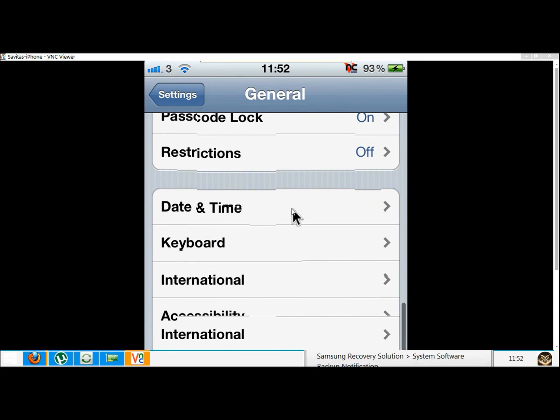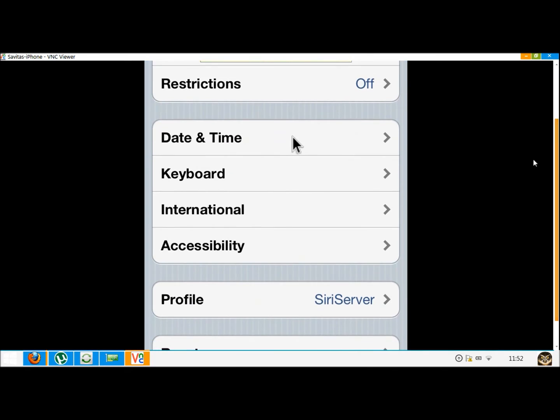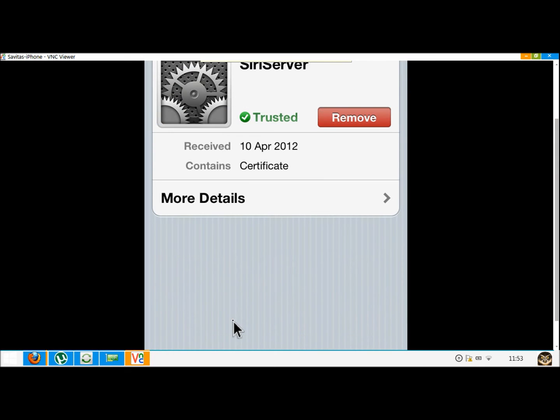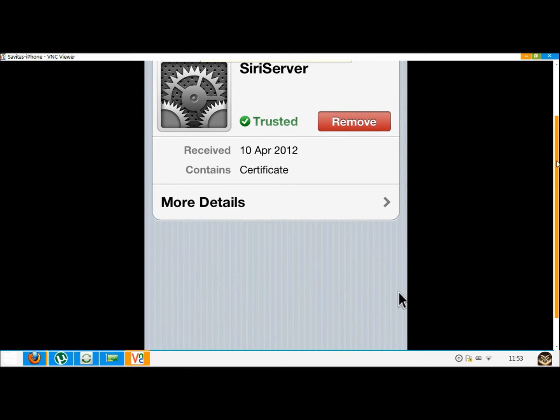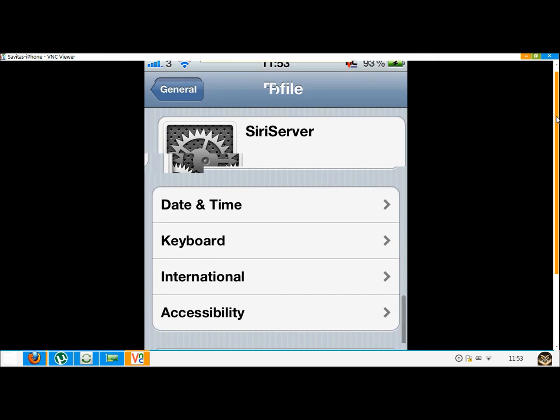And if you want to remove it in case you have problems and I send you emails, here's the profile. You might not be able to see it. It's over here, profile, Siri server. You can remove it from here at any time you want. So before downloading the new Siri server, make sure you remove the old one and then do the iFile thing that I showed you.